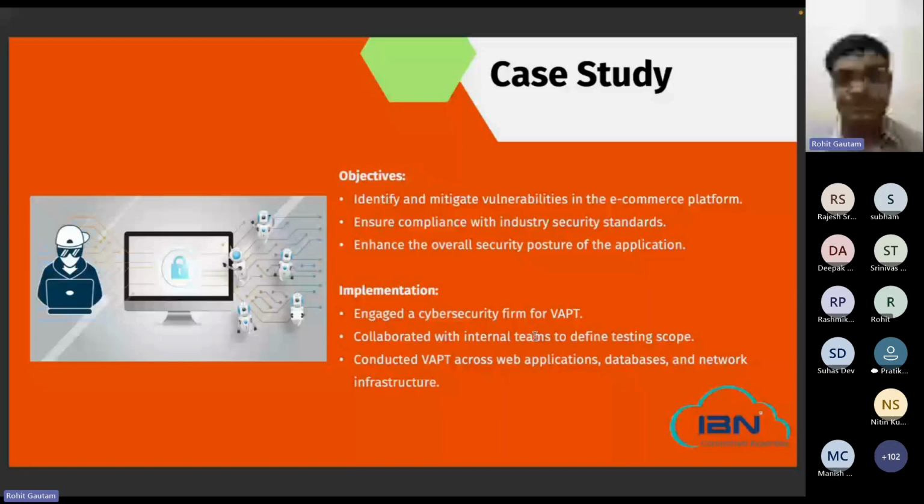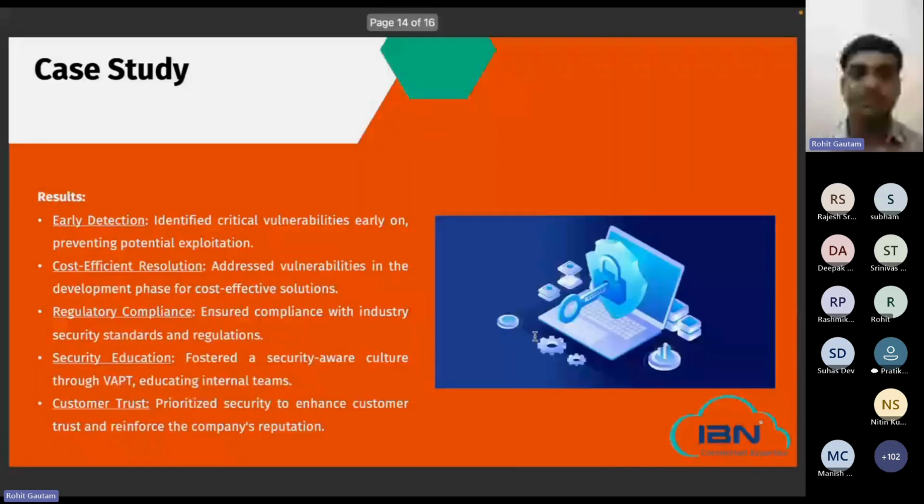And the objective is to maintain the overall good security posture so that there is no cyber attack that happens on the given organization. Now, in the implementation stage for the organization, if they don't have a security team, they would have to engage a cybersecurity firm for doing the VAPT here in this case. Collaborate with the internal team to define the testing scope for the external agency or the external organization for VAPT, and conduct VAPT across all of their applications, or I would say digital assets that they want to secure. It can be API, web application, database, network infrastructure, etc.